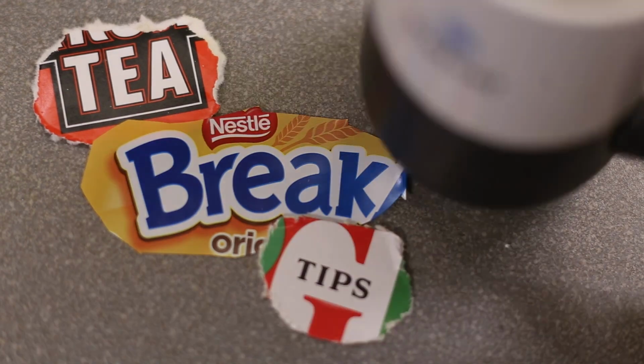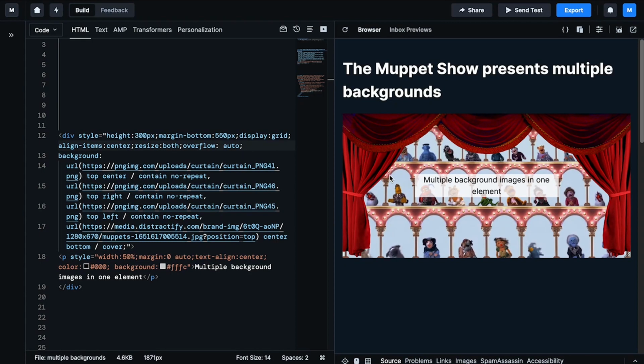Tea break tips. Okay, so in this video we're going to be looking at using background images but with multiple backgrounds, and this time with help from the Muppet Show. So in this element here I've got a div and I've got a background set, and in here you can see there's 4 different URLs.